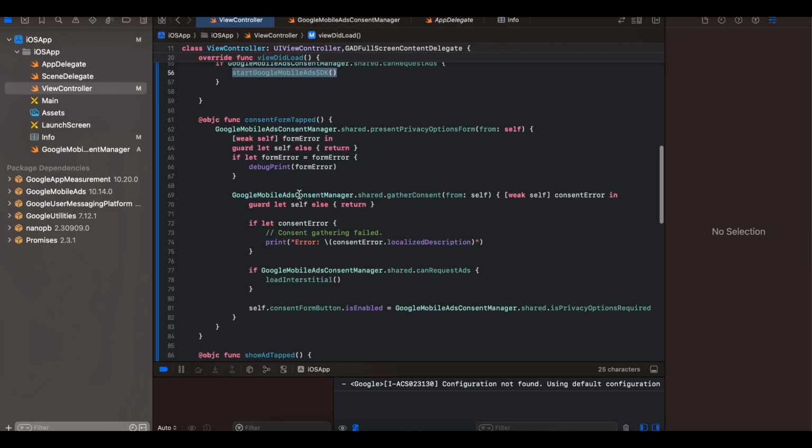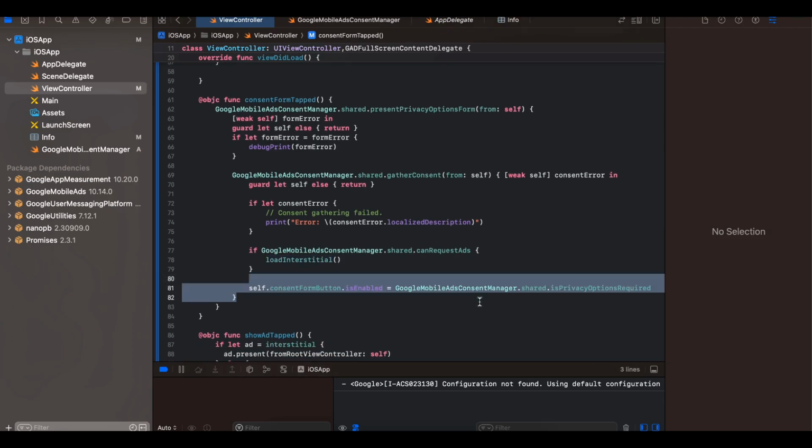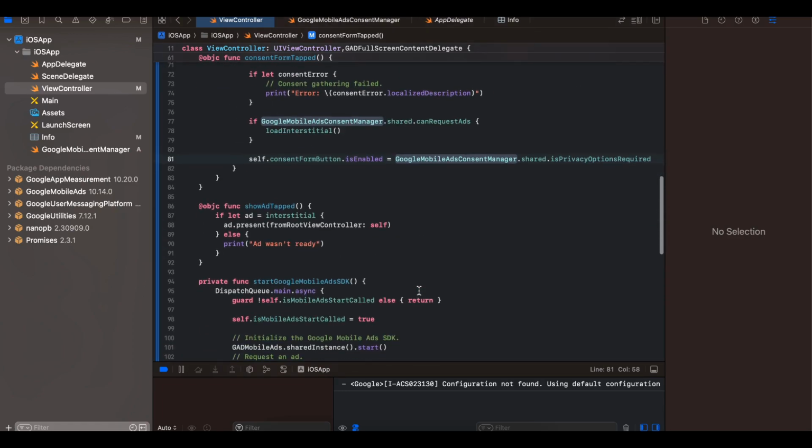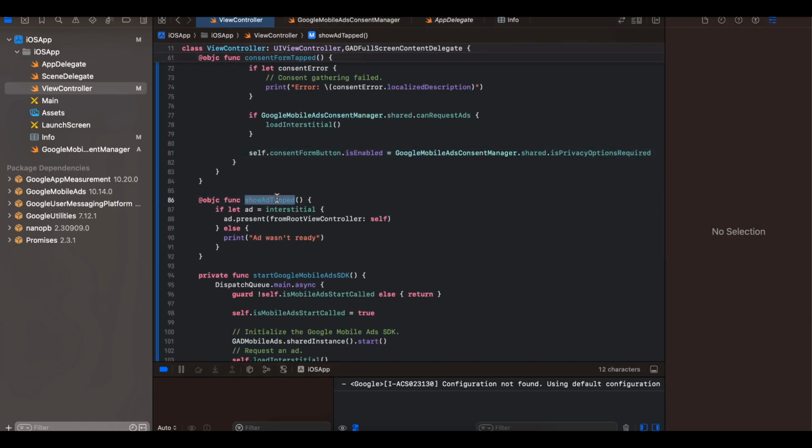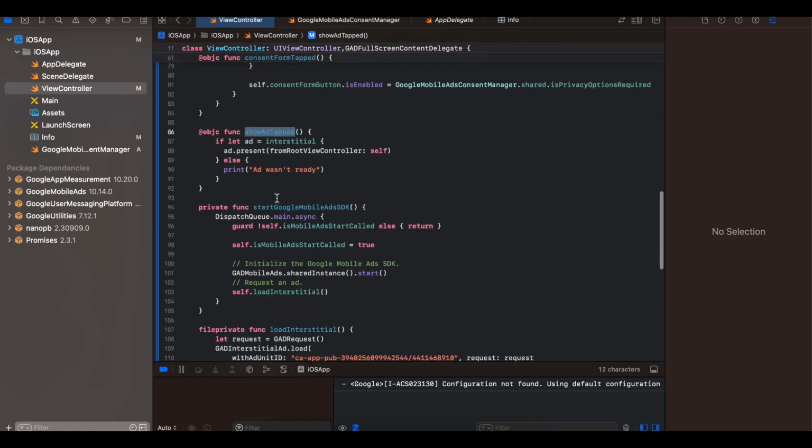So here as you can see, once the consent form button is tapped, we are again presenting the privacy options form to the user, and if the user has accepted it, then we are just calling this load interstitial method. We don't need to call start Mobile Ads SDK because that has already been initialized. And here you can see again I'm doing the same thing of hiding the consent form. If you don't want to do this again, you can just comment this out. And once the show ad button is tapped, we are just displaying our interstitial ad, not much over here.